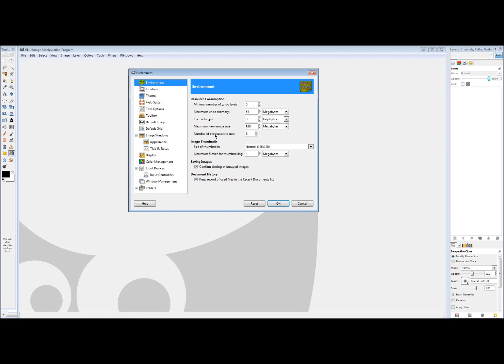Also, the number of processors to use, make sure that's right. Usually it's correct, but if you have a dual core or quad core processor, make sure this number fits that bill. Because if it's only set to 1 and you have a dual core, you're only using one of your two processors, and it's not going to let Gimp run as fast as it could on your computer.